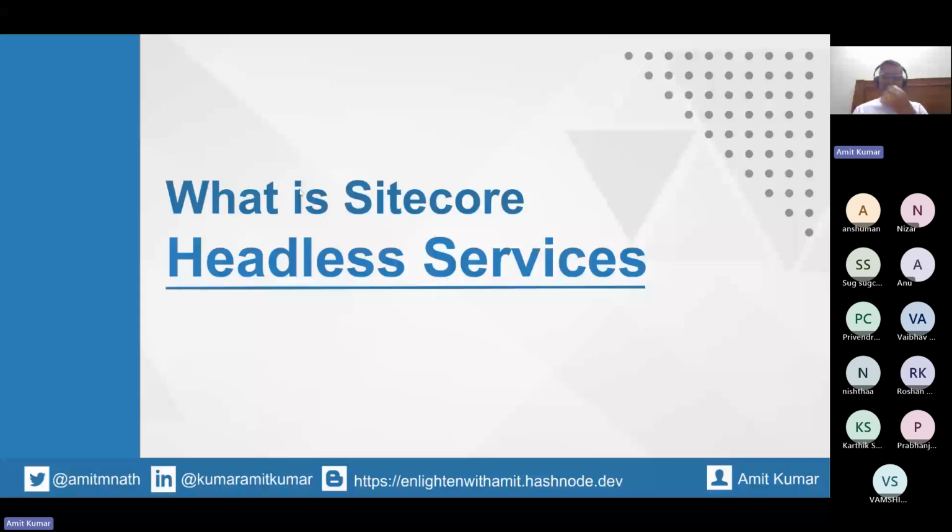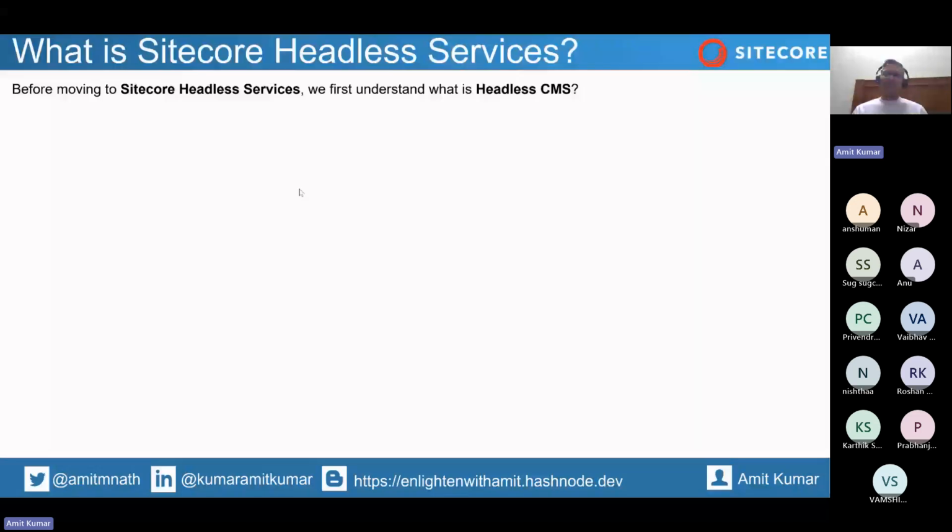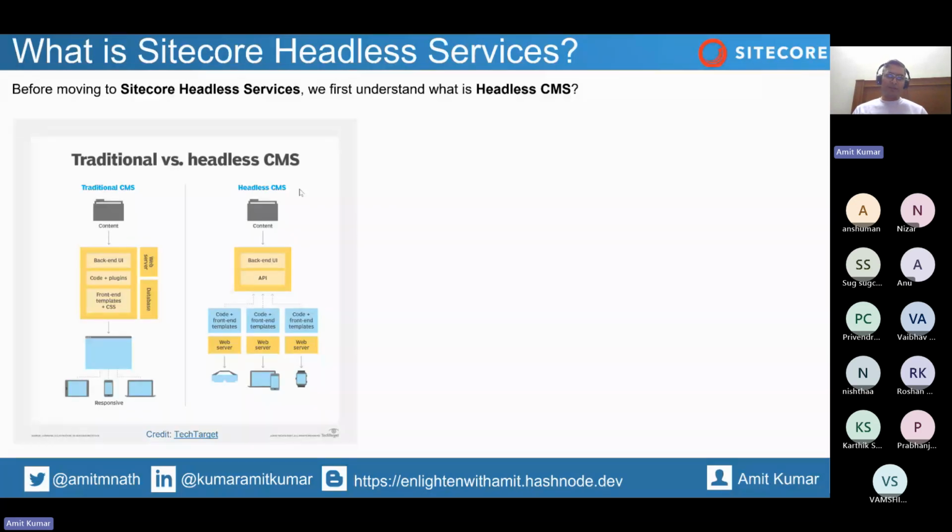Sitecore Headless Services. Before moving to it, I assume most of you are aware of what headless is, but I will touch a little upon headless CMS. As you are aware, in the traditional CMS you are used to working with MVC. In this, you have a CM and CD, and you deploy your head application, like an ASP.NET MVC application, into the CD boxes itself. In those cases, your backend UI, code, plugins, and front end are tightly coupled with each other. So you do not have the flexibility to use a front-end tech stack as per your need or the organizational need.